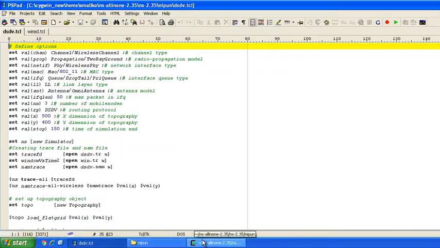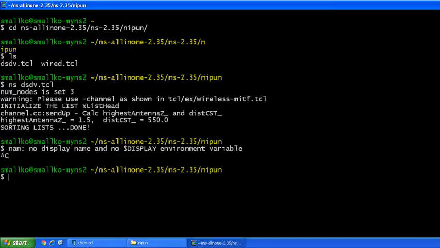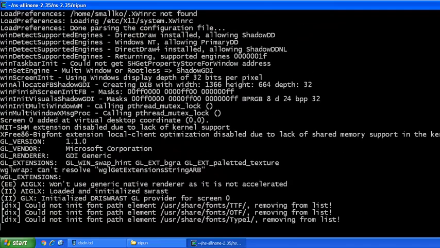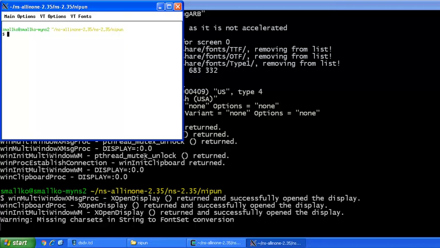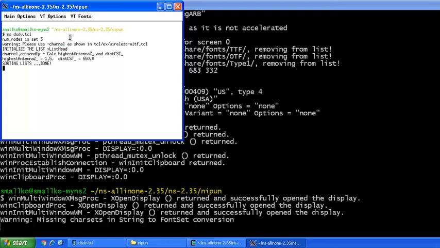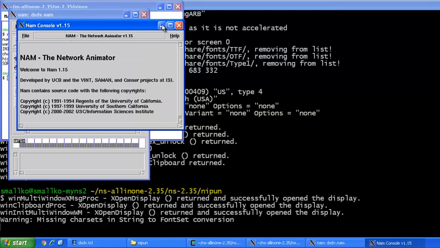Now what you need to do here is run this program by writing this command, start xwin. It'll take you to the x window, and this version of x window supports the execution of NAM. So if I write down the command again to run this TCL file, I sure do get a NAM window.